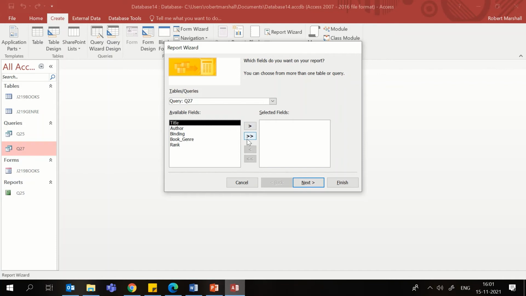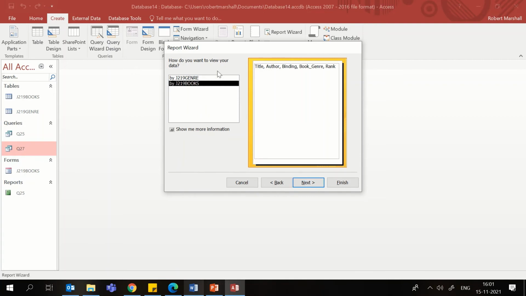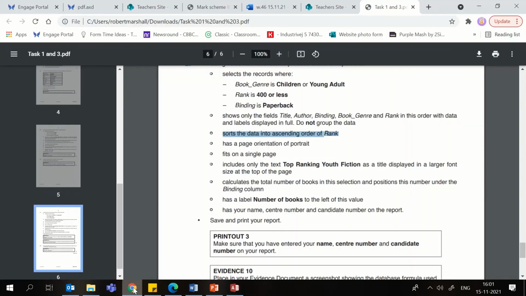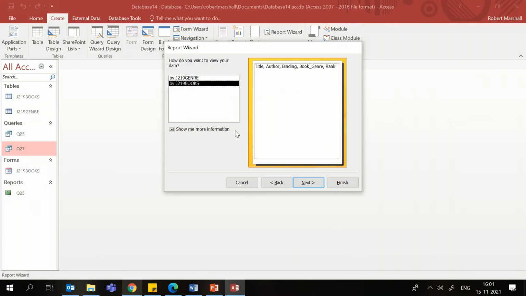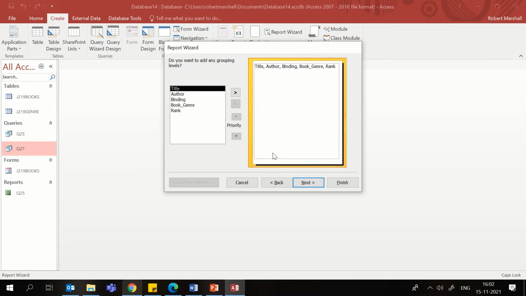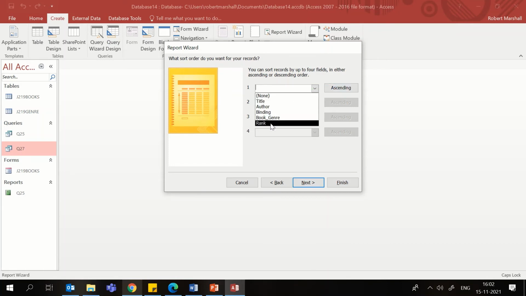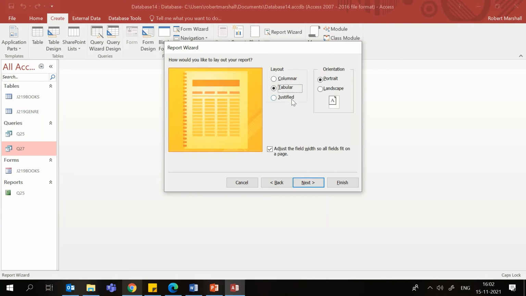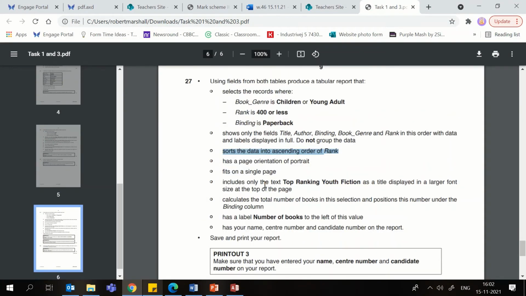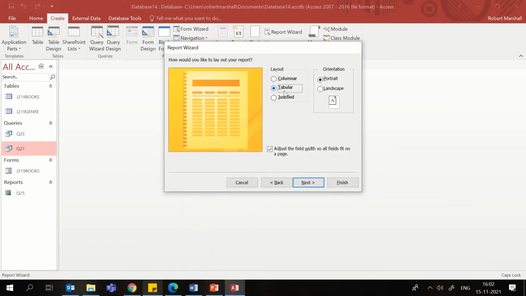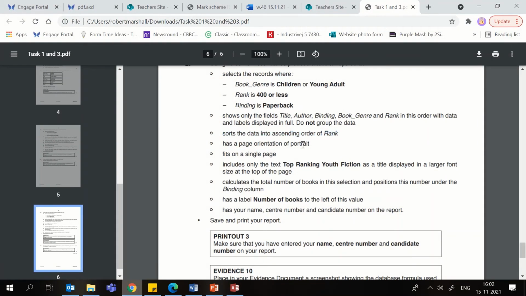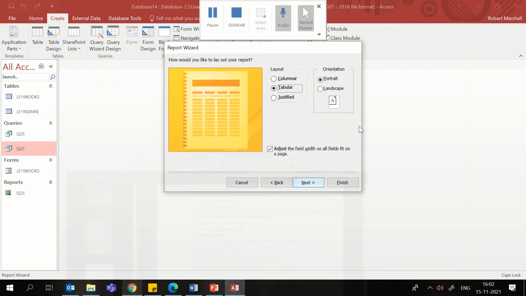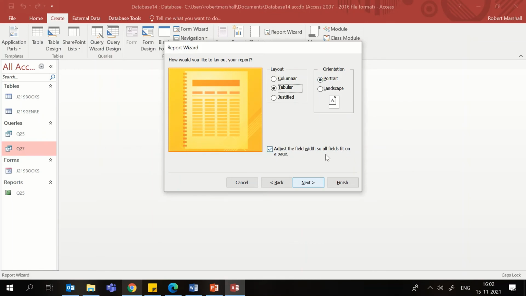And we want everything from that query, because we've already chosen what we wanted. And how do you want to view your data? Do not group the data. So we can look at it that way. Makes sense. Yep, it's not grouped. Do you want any grouping? No. And then we can sort it by rank here. And it wanted a tabular report. This is where we can change it. And it needs to be portrait fitting on a single page. Portrait fits on one page.